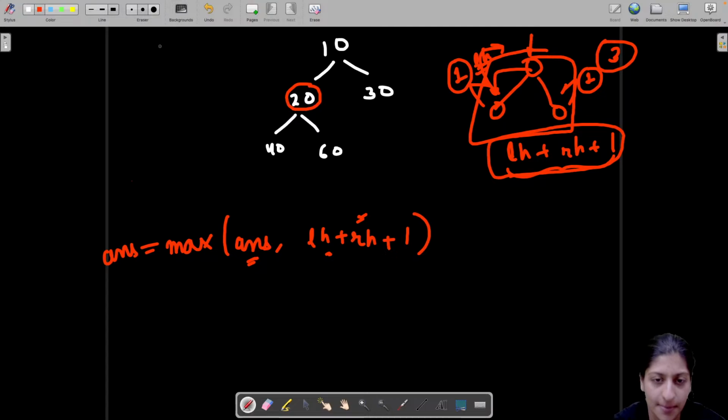Let's do it once again. Okay, so talking about this node, let me write pseudocode here. For example, I'll directly write it this way, then we will understand.